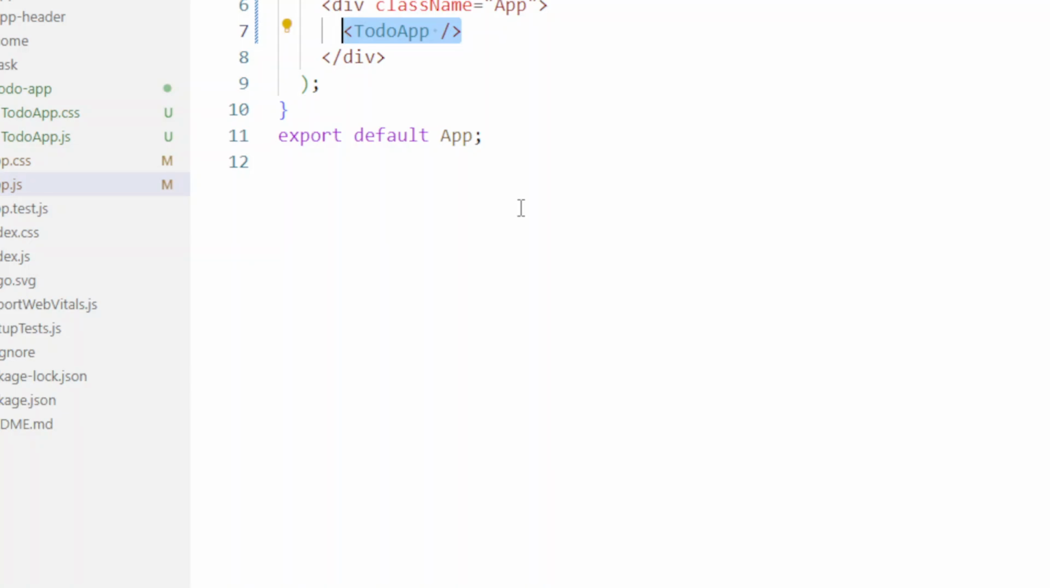In the upcoming video, we are going to talk about how you can work on the routing for the React application, and we are going to design two routes. One is for the home and the other is for the TodoApp.